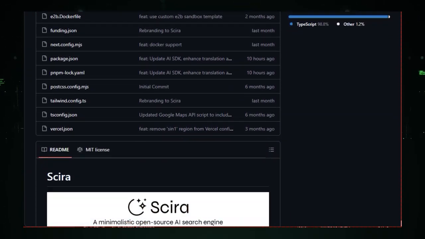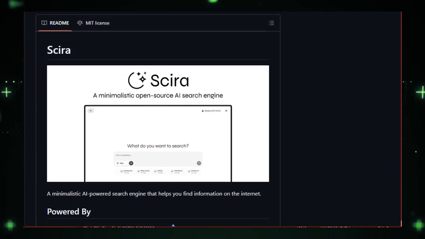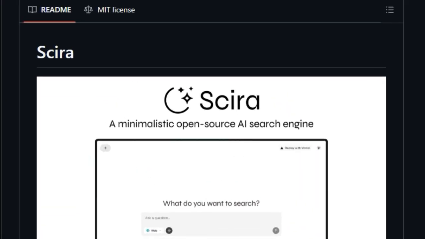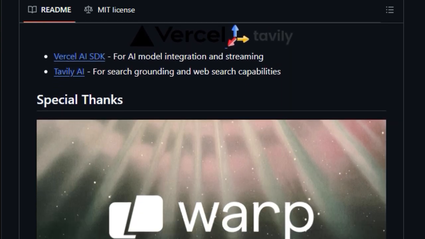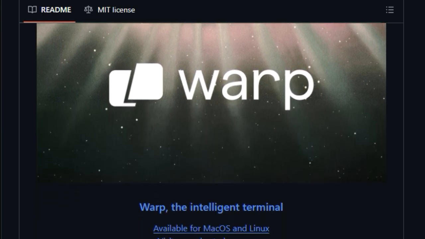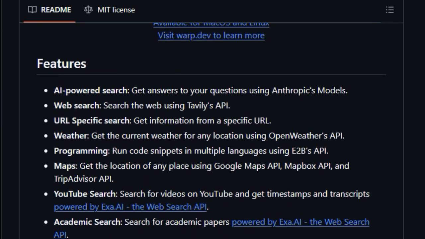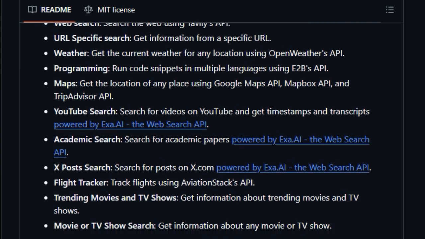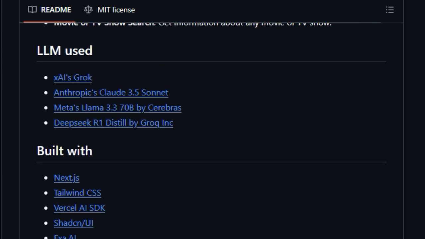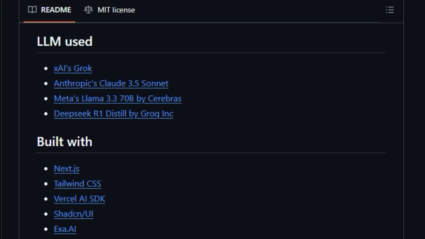One of Scira's key features is its web search capability, utilizing Tavily AI for search grounding. This ensures that the information you receive is relevant and accurate. Additionally, Scira offers URL-specific search, allowing you to extract information from a particular web page. Scira also provides features like weather updates, the ability to run code snippets in multiple languages, and maps using various APIs. Scira can search YouTube videos, providing timestamps and transcripts, conduct academic searches, and search for posts on x.com, all powered by EXA.ai. Furthermore, it includes a flight tracker and information on trending movies and TV shows.